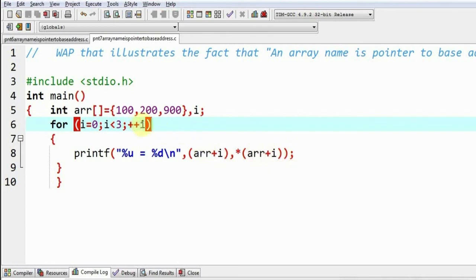Again it will go up the loop, i plus plus will make the value of i as 1, and the condition is i less than 2. So arr plus 1 is going to print the address of the second element, and star will print the value of the second element, and it will go on like this. So hence always remember, an array name is a pointer to the base address.